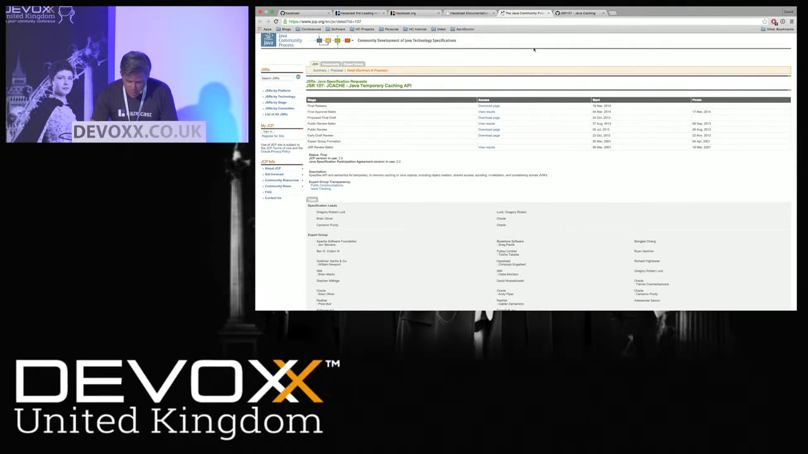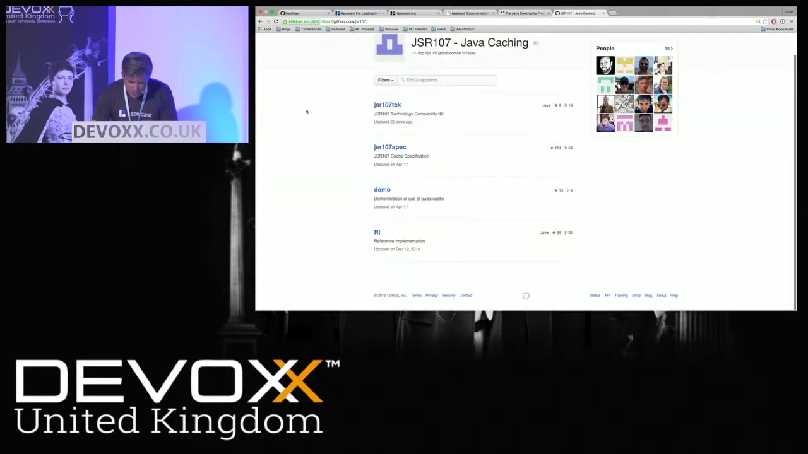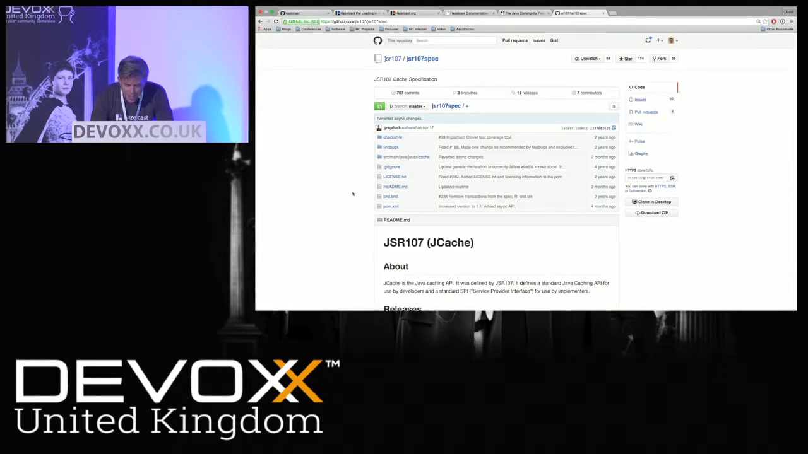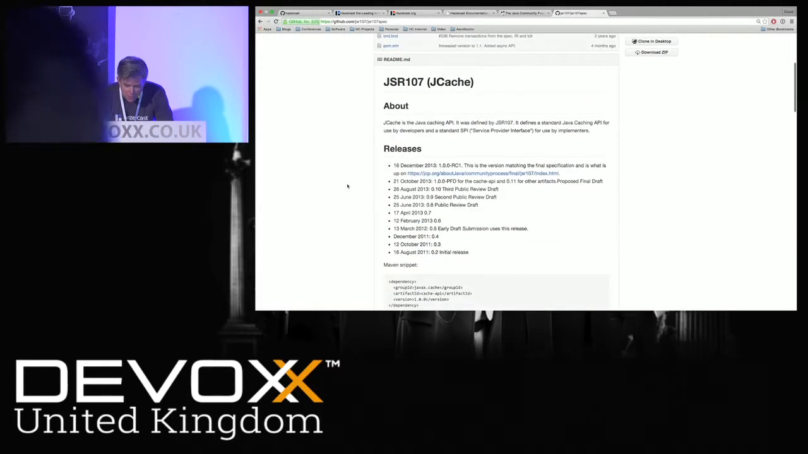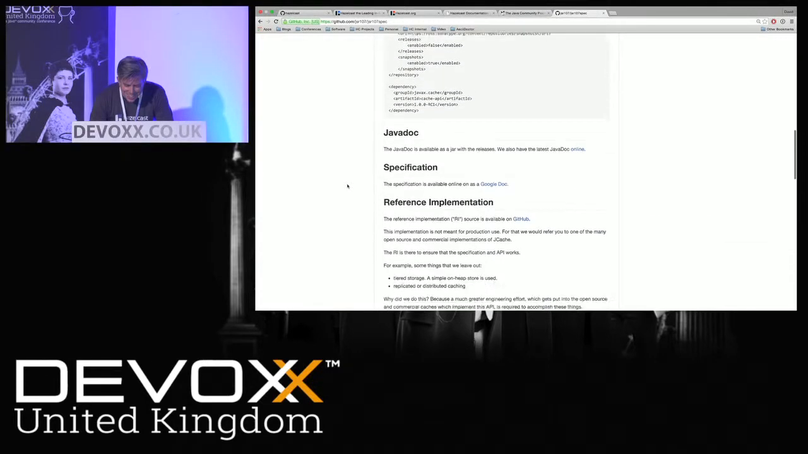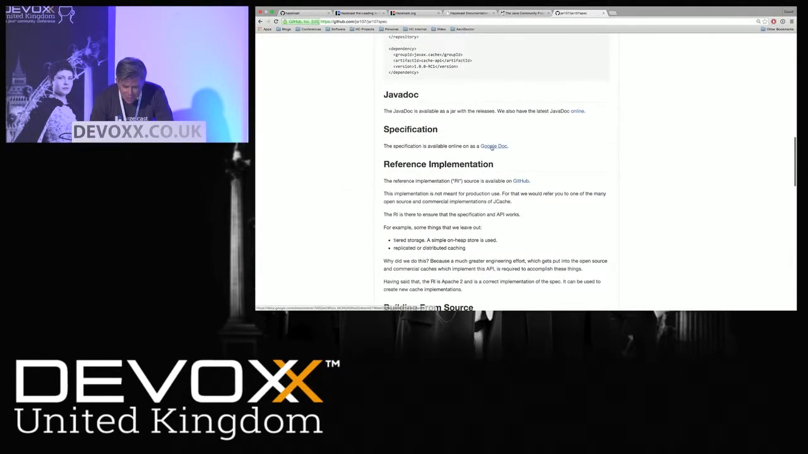So if we go to the, here we go. Here's the JSR107. Here's the spec. Now this is going to be interesting. I might not be able to do this. I'm going to make myself look like a fool. Here we go. There's the specs on the Google Doc. I'm intrigued by that actually.